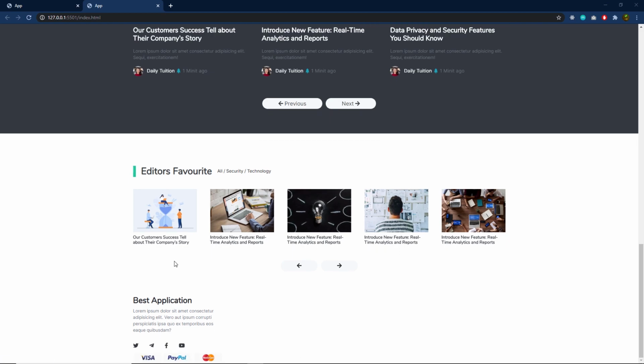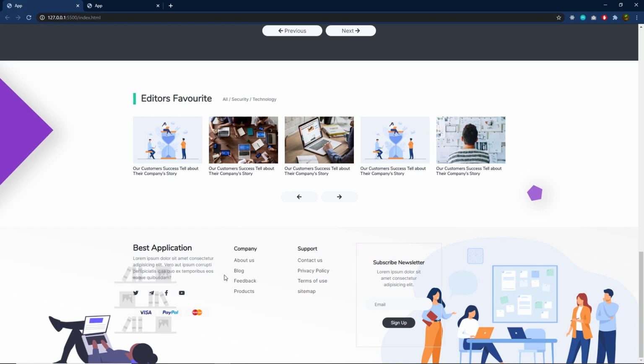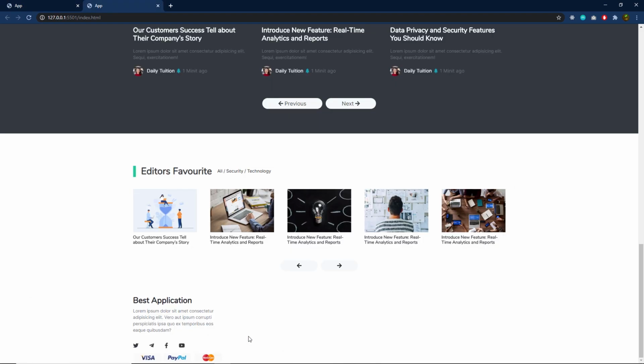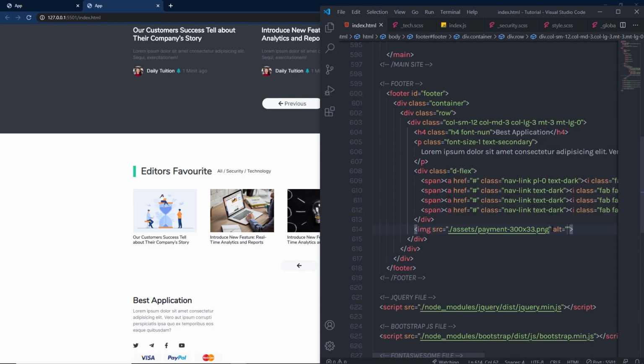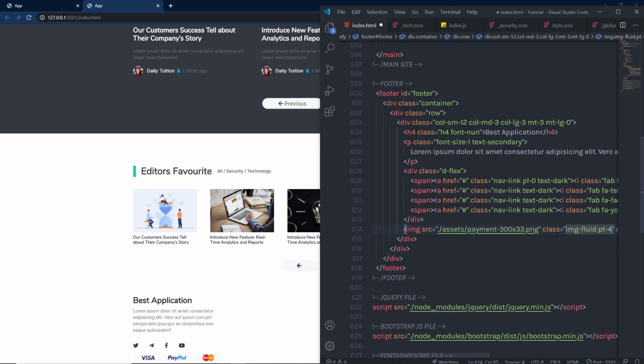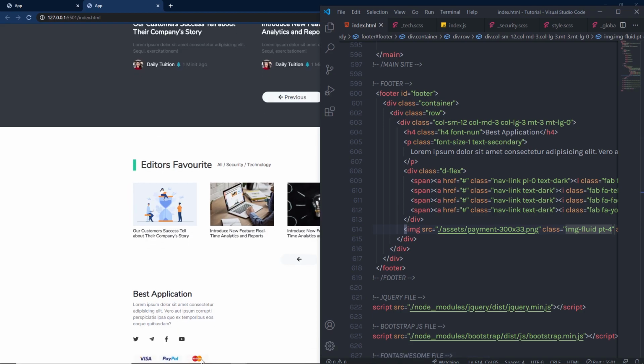Once I have my first column, you can notice in my second column I have the company section. Let me just add some space to this image. So to this image right down here, I'm going to add a class to it. Class is going to be img-fluid to make it responsive, and add padding top 4. Save the changes. So this will add some padding to this image.